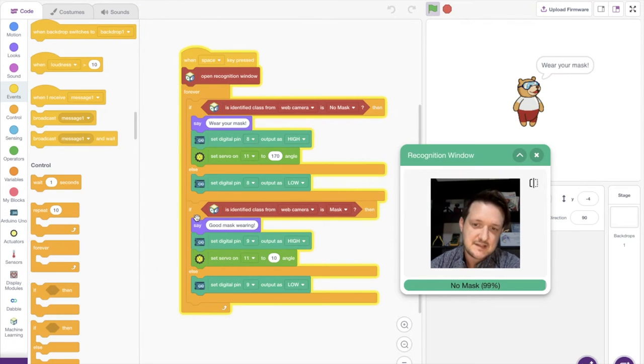And if it's else, then it must be triggering the other sort of positive if statement. So the class must be mask. So Toby, our sprite, will be saying "good mask wearing." And the green LED, which is plugged into digital pin 9, will be lit up. And the servo pin is going to go to a 10 degree angle.